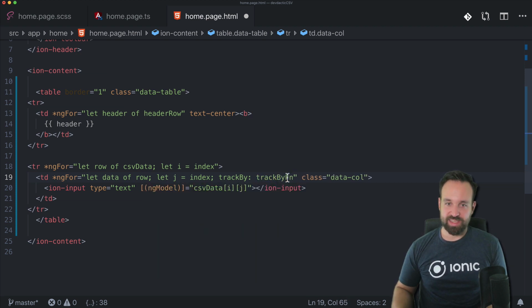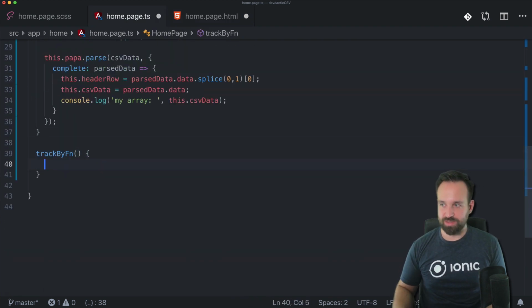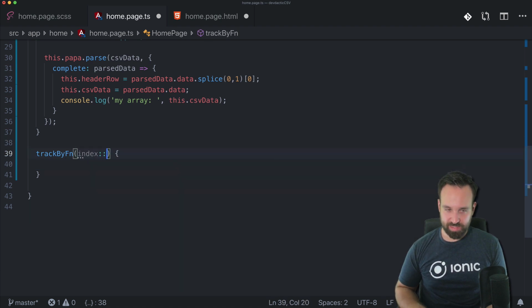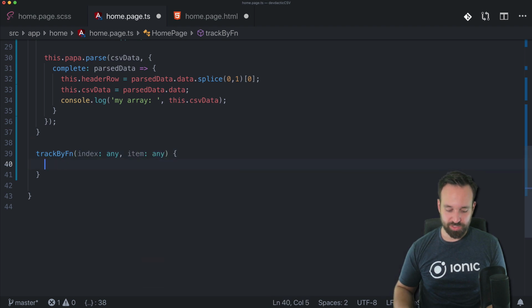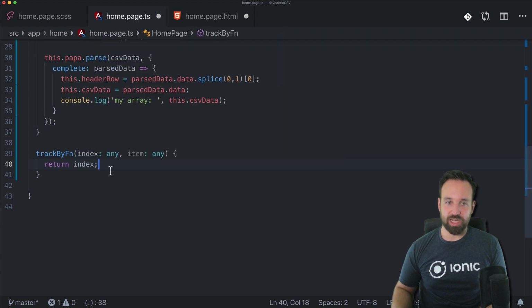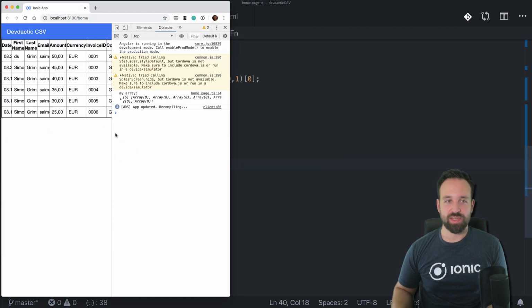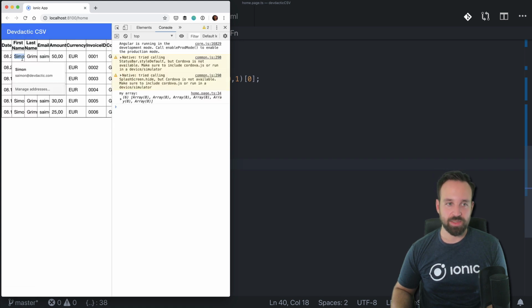So let's add this trackBy function here and then define it somewhere in the TypeScript class. So this will be index: any, item: any, and we will just return the index. That's just a quick fix to fix the issue. And now you should see that I can continue typing in my input field, changing the data all the time.